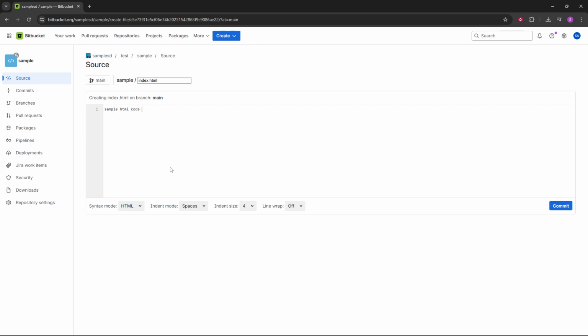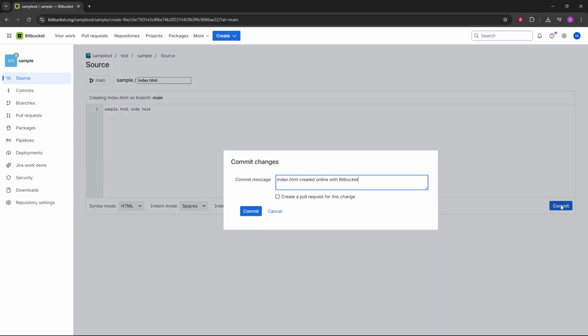Keep it short but descriptive. For example, add index.html for landing page. Good commit messages make it easy to track changes later. When everything looks correct, click Commit. Bitbucket will save the file to the repository on the selected branch.